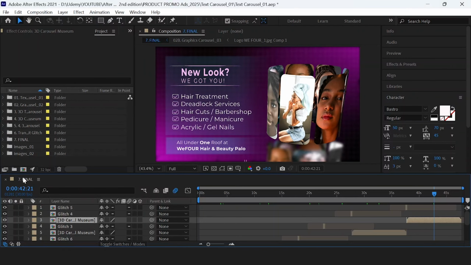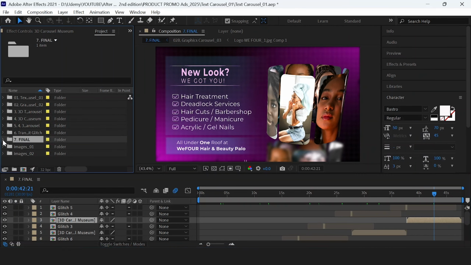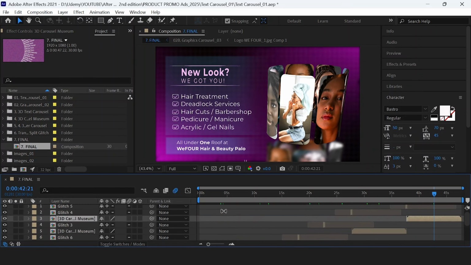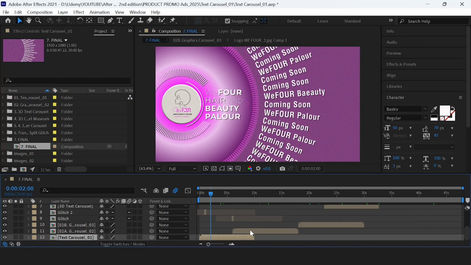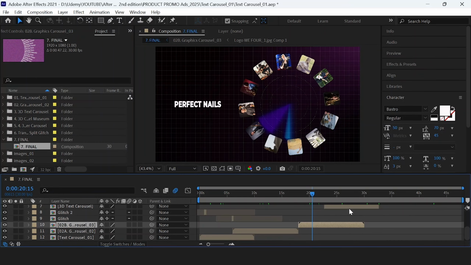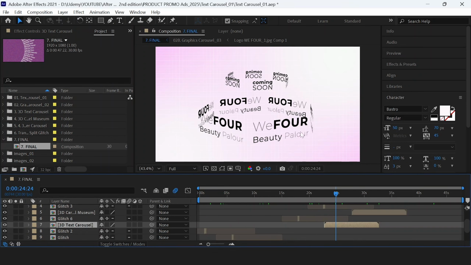Let's get after it. Okay, this is our final composition. So if you double click here, it will open here. Then we've placed layers. This is the first layer, second layer. All the layers we've placed here, all the layers, as you can see.